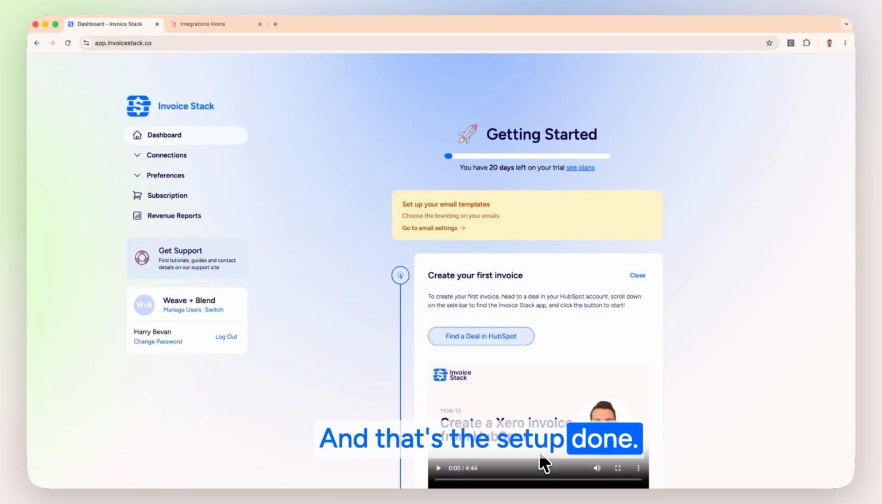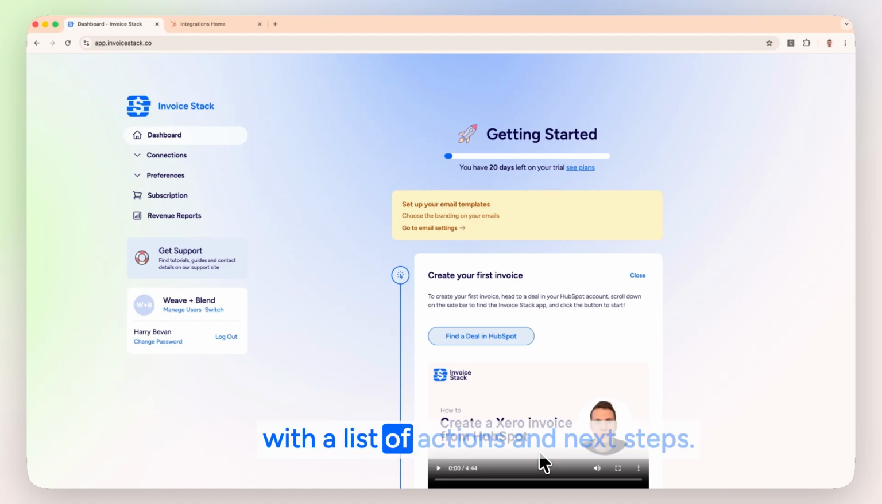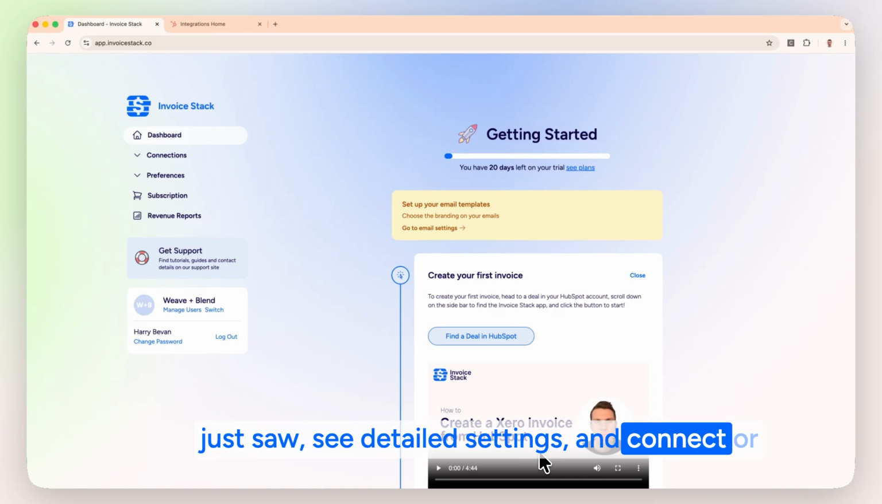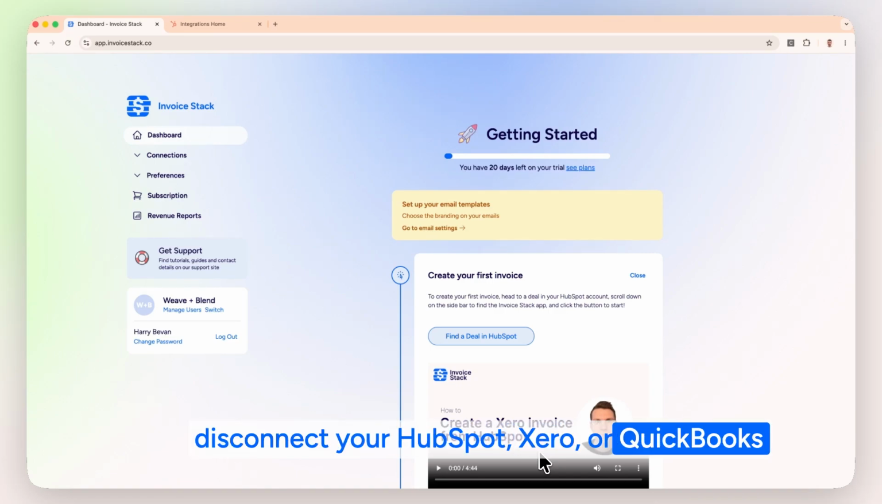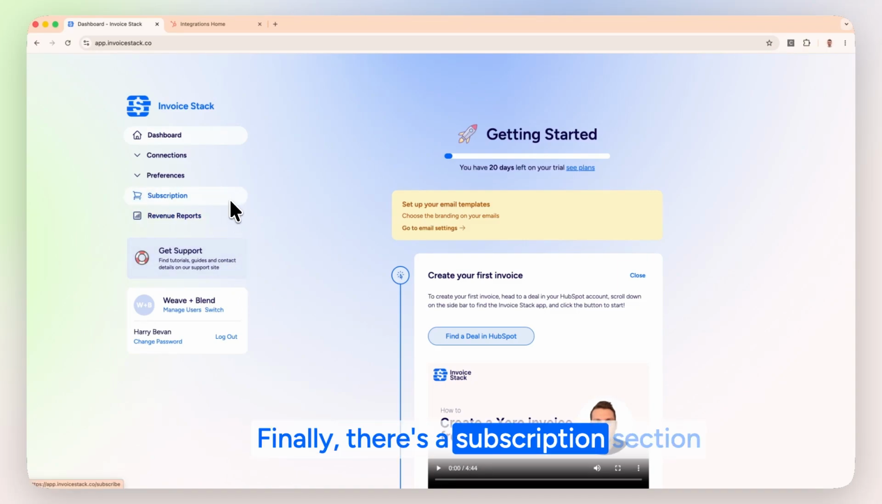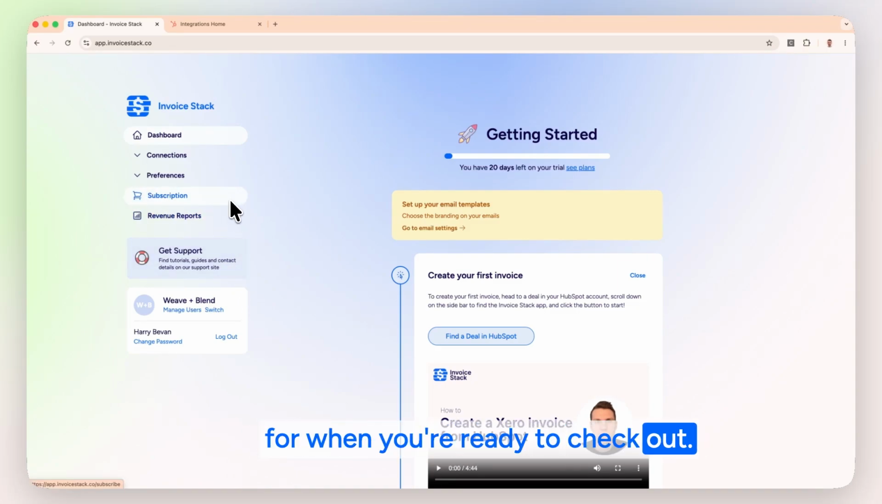And that's the setup done. Here's your Invoice Stack dashboard. We have a feed on the right-hand side with a list of actions and next steps. You can also get back to any of the screens you just saw, see detailed settings, and connect or disconnect your HubSpot, Xero, or QuickBooks account right from the dashboard here. Finally, there's a subscription section for when you're ready to check out.